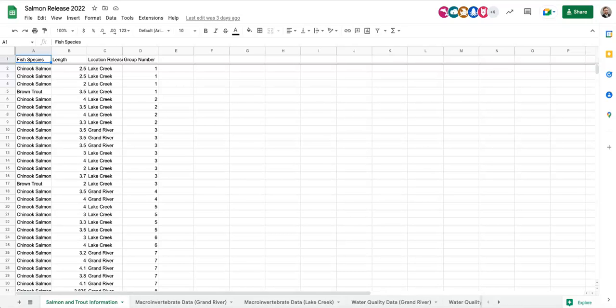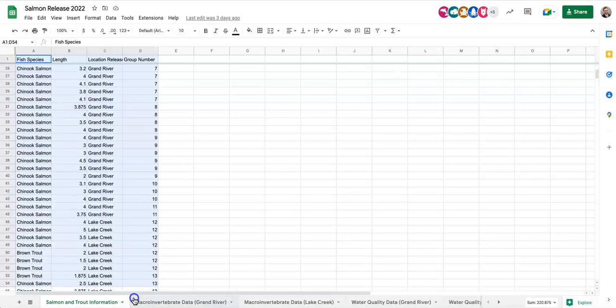The first thing that I need to do is copy all of this data that is in here so that I can start making my graphs. So I'm going to highlight all of the information. You need to do the same thing. Scroll all the way down. And it looks like we have around 201 data points.